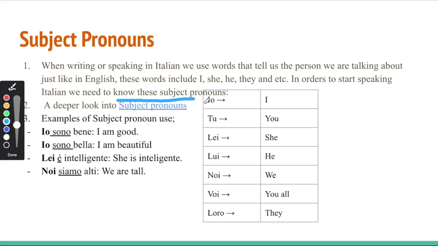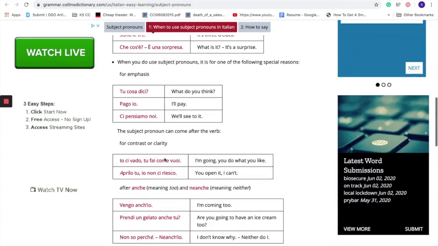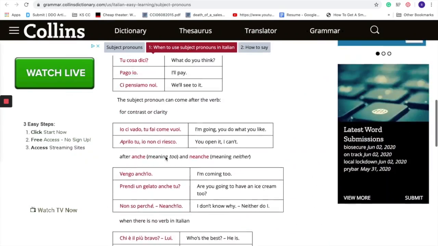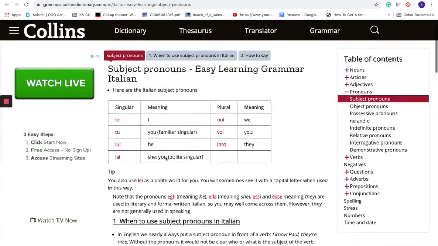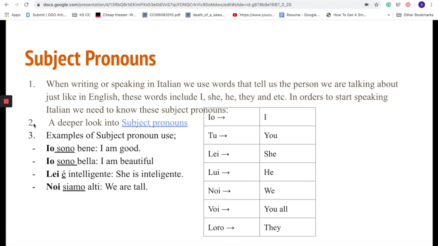On the right here, I put a chart of all the subject pronouns in Italian with the subject pronoun translation in English. If you want a deeper look into subject pronouns, you guys can press this link here, which I'll press for you now, to show you what's here. It's just an in-depth explanation of subject pronouns by Collins Dictionary, which is a really good resource when learning Italian. So you guys can look at that. But back to the presentation.